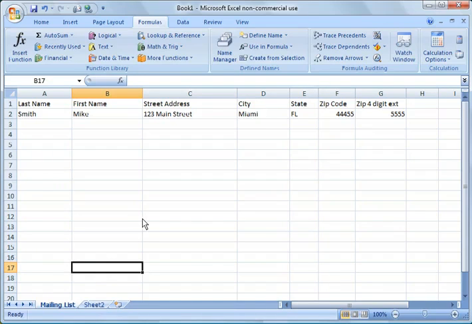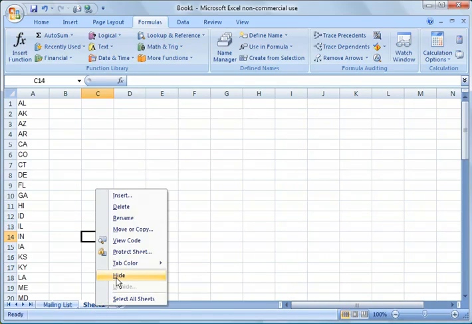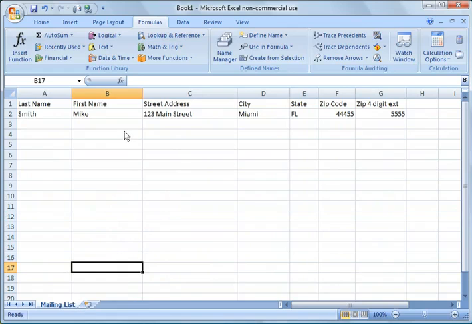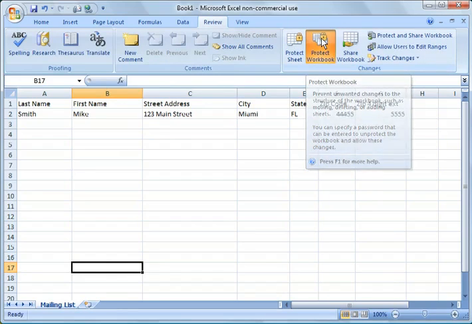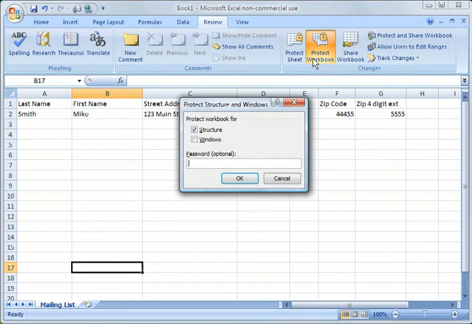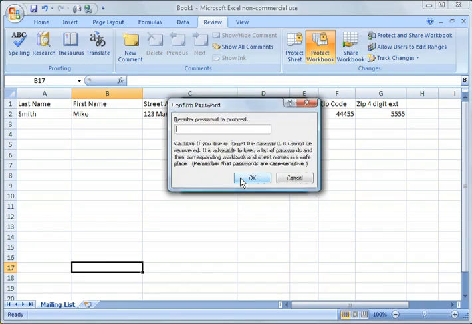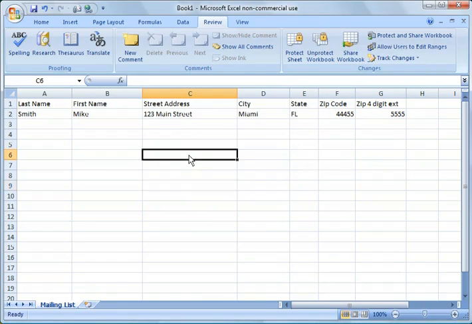And then the last thing that I want to show you, I'm going to go ahead and hide this again, is if you want to protect this sheet, what you can do is go to Review, protect the workbook. Password's optional, so I'll type a short password. We're going to go ahead in this case check the structure option and click OK. And it's going to ask you for the password again. Say OK.